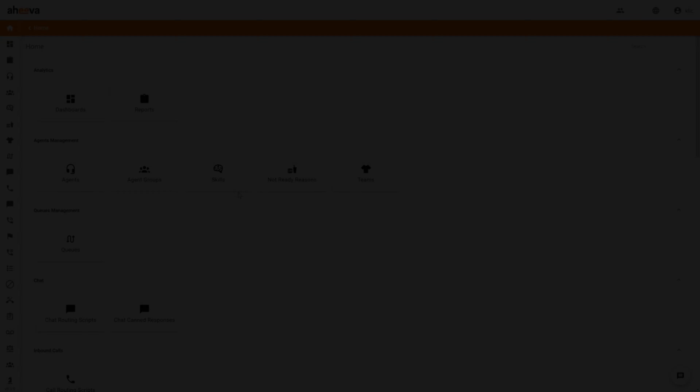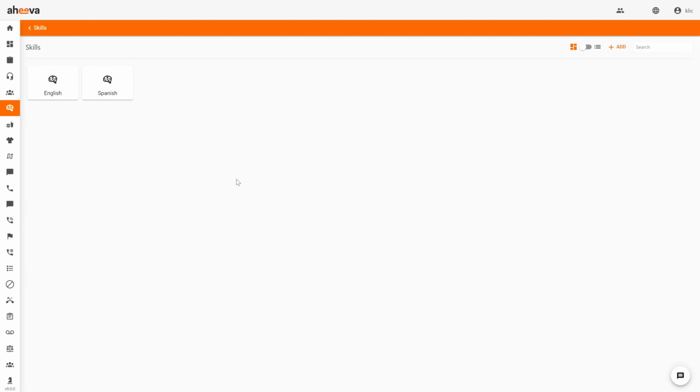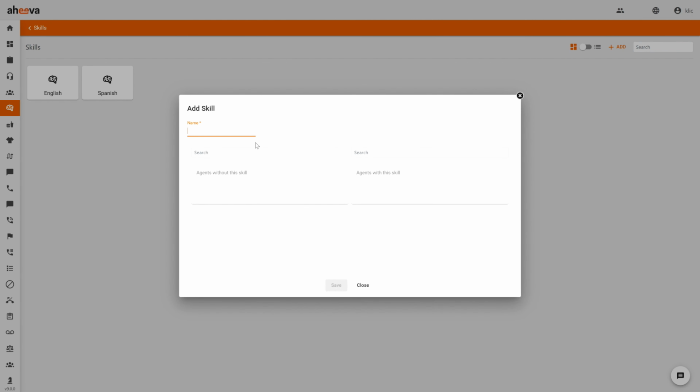First, we start by creating the skill set that we will associate with the queue. Every skill is unique and is determined by its name and value. A skill can be a specialization like technical support or billing inquiries, or a language like English or Spanish. Skills ensure that incoming communications are directed to the most appropriate agent.